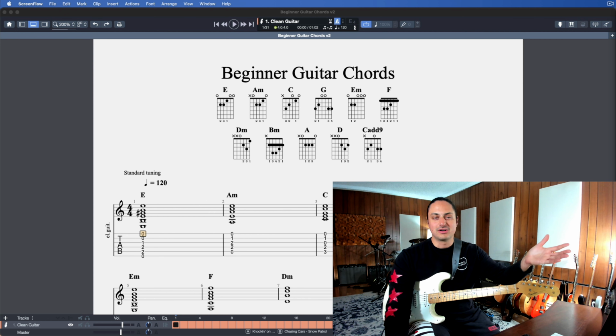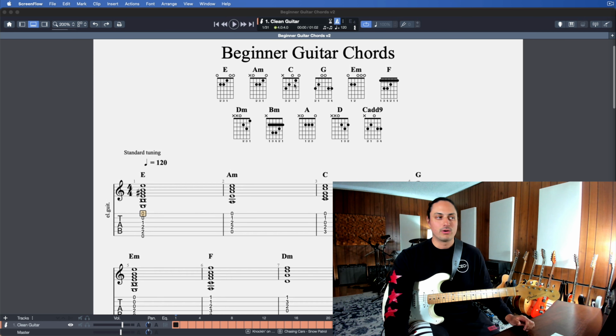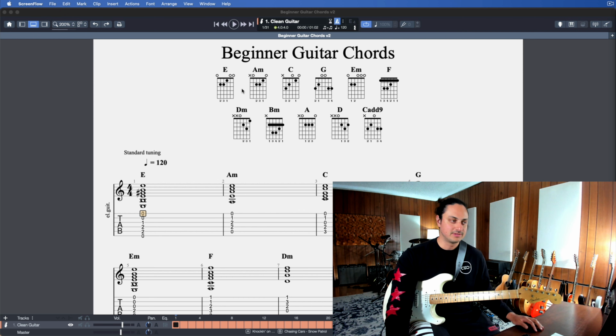But right here I'm in Guitar Pro, and this will be a PDF if you choose to download it. So here are some really important guitar chords that I think you need to know if you're looking to play a bunch of different pop songs.